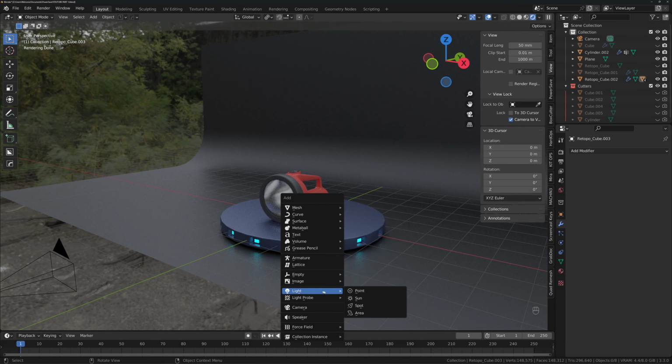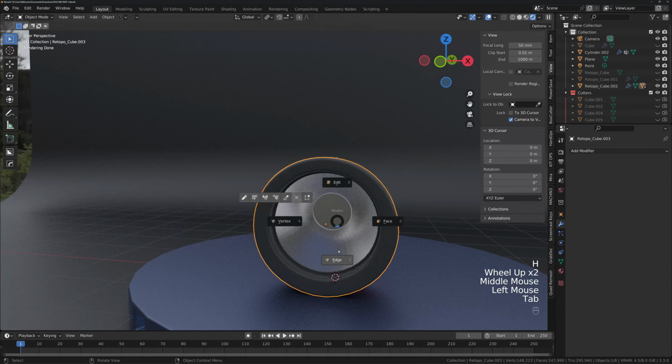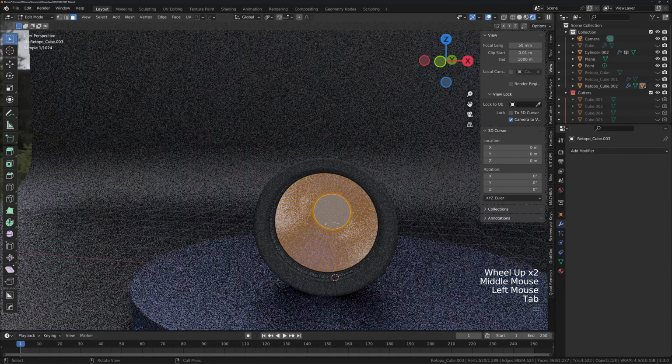We want to snap the light. For this I want to hide this mirror. Go to face mode, select this face, Shift S, cursor to selected. Then I want to select the point light, then grab this, right click, Shift S, selection to cursor.